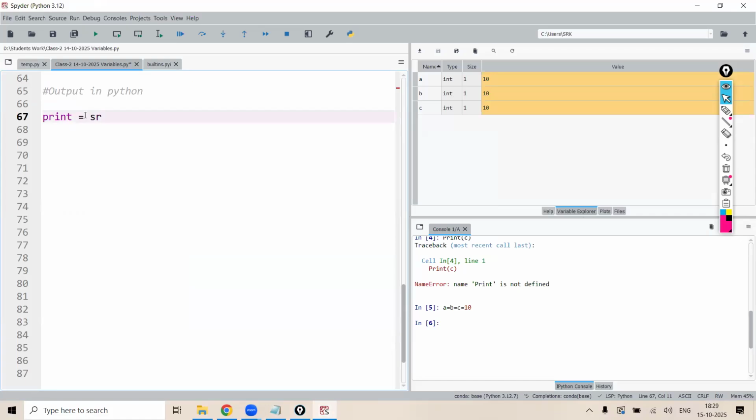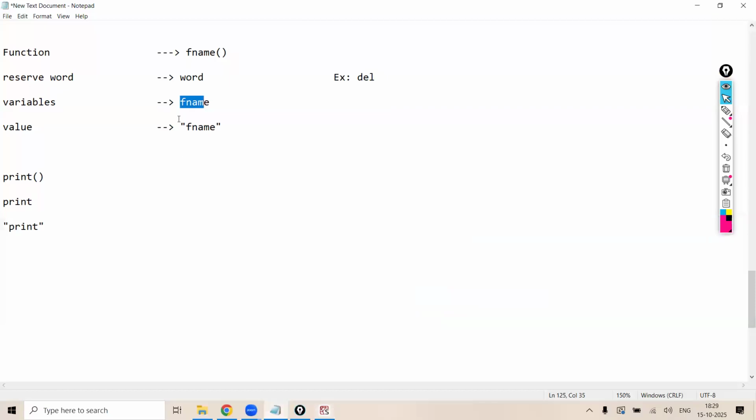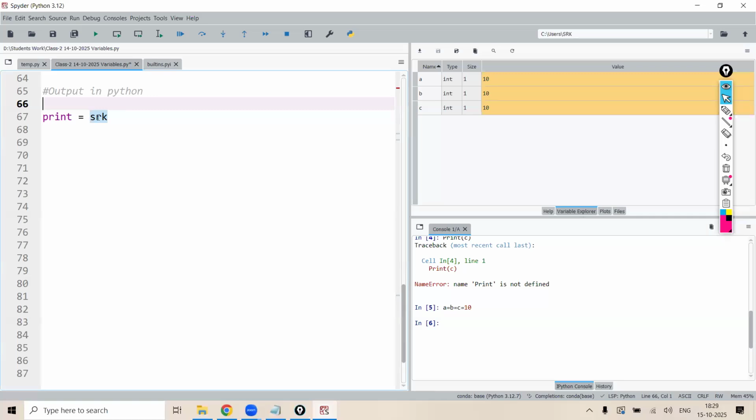I'm writing the right side as equal to SRK. Now, what is SRK on the right side? Is it a variable or a function? It is a variable name, as I just told you. If it has to be considered a string value, inverted quotes should be there. So I'm adding the inverted quotes like this, and then it is considered a string value. That string value will be stored in print. Now print was created as a variable name.